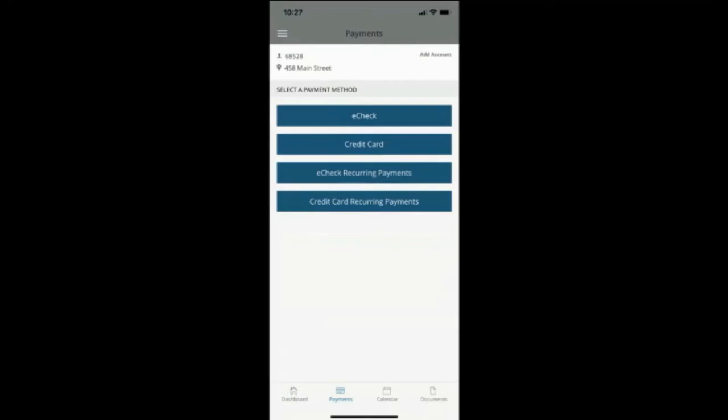Here it will give you the options for e-check, credit card, or recurring payments for both e-check and credit card. Please note that all these payments online are processed by a third-party vendor, and there is a fee that is assessed by that third-party vendor.